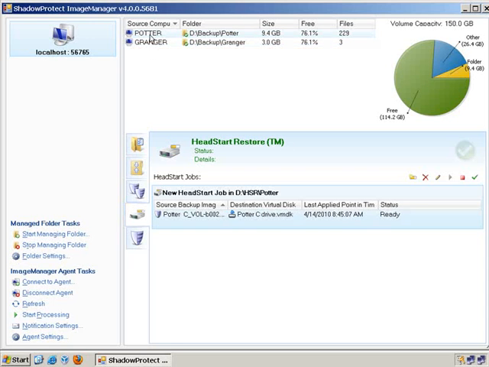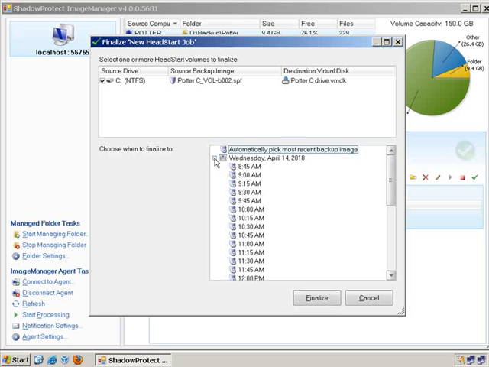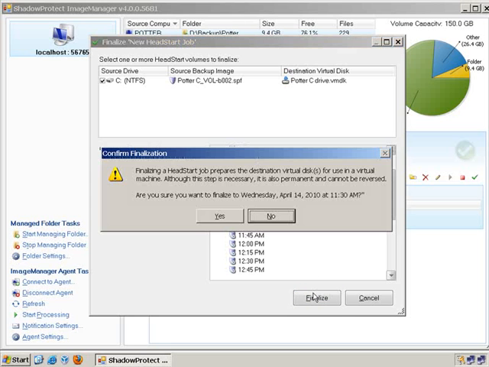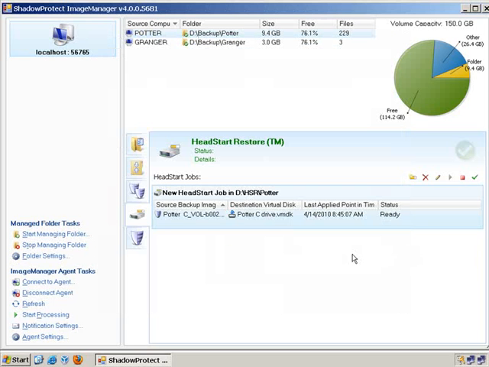So I have a Head Start Restore job running on Potter, and let's say we've had a failure and I want to finalize this disk so we can use it as part of a virtual machine. I will click Finalize the Head Start Restore volume. Now I can come in and choose which incremental to apply to this VMDK. So if I know that at 11:30 on this particular day, everything was okay, I can pick this and choose Finalize, and it will just warn me that it's going to finalize the disk. We'll say okay. Now it's going to go out and start applying the last few incrementals and finalize the disk so it is now usable.